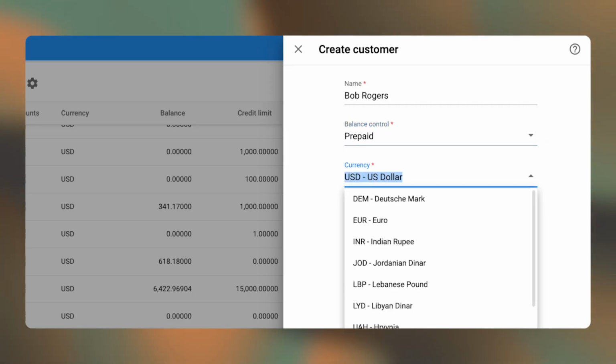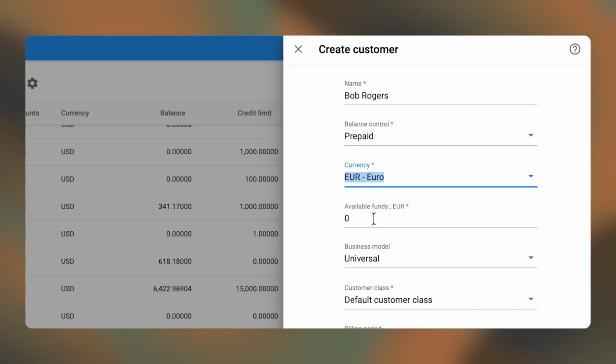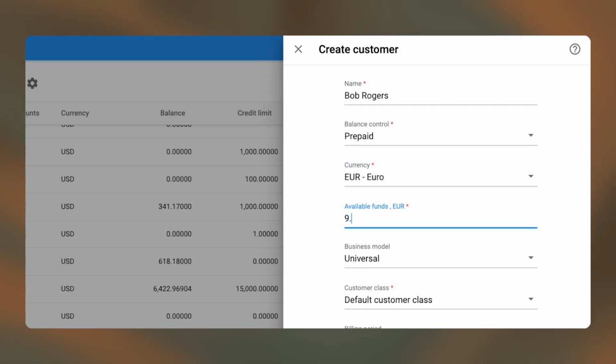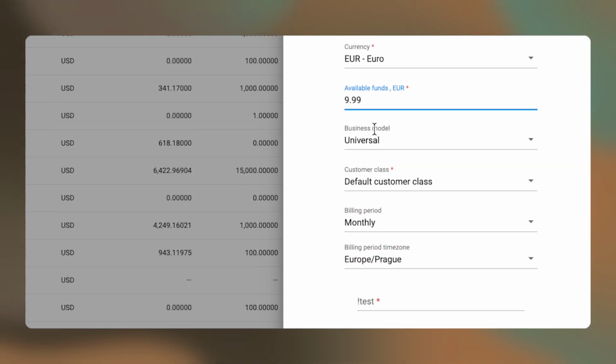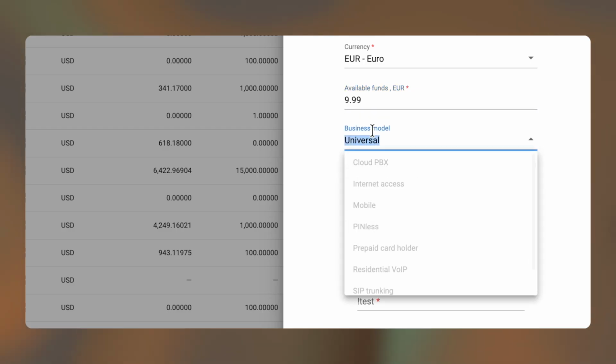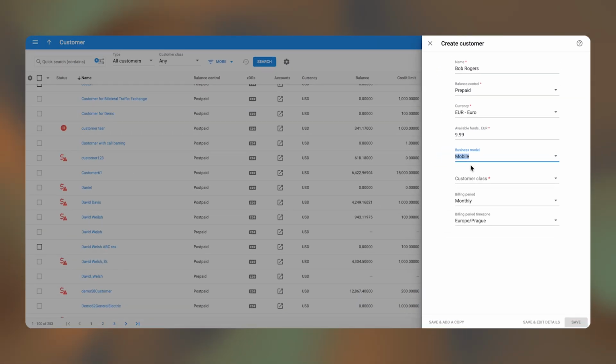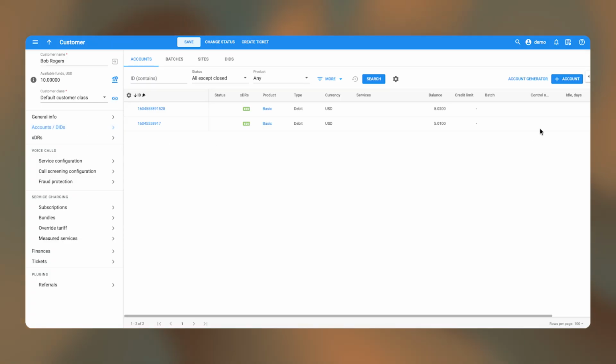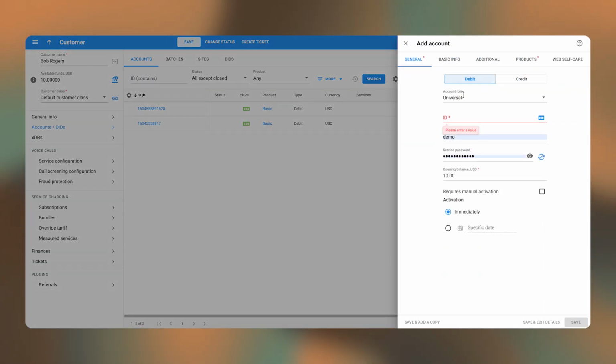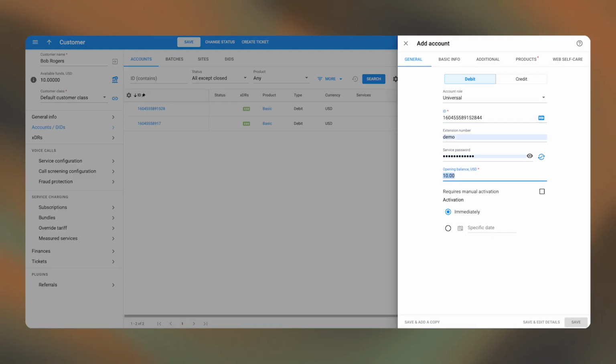Set Available Funds, the amount of funds available for the customer to spend on services. For example, €9.99 for bundle activation. If the customer has a debit account, the account's funds will be used. A business model defines what type of services is to be provided to the customer. Select Mobile for this customer. Next, under Accounts, we'll create a new debit account, assign the basic product to it, and add €20 to this balance.